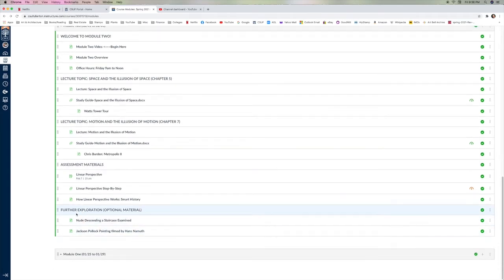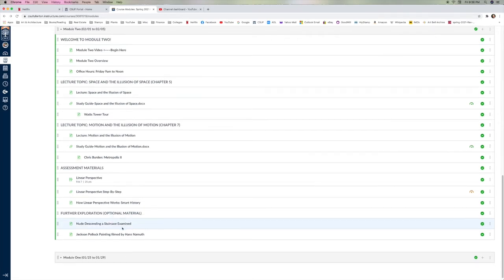I also have a further exploration section in each of my modules, and it helps out students who are really interested in specific topics. So, for instance, in this lecture, I talk about motion with Nude Descending a Staircase, which is an image on top of an image on top of an image. And so this kind of breaks it down. Jackson Pollock painting filmed by Hans Namuth, and we talk about action painting as well during the motion chapter.